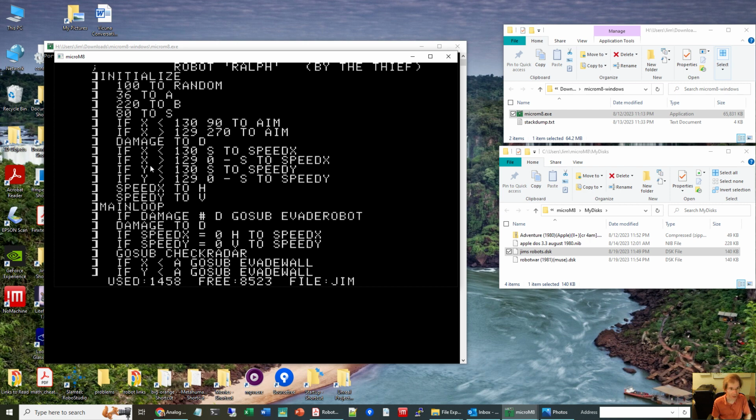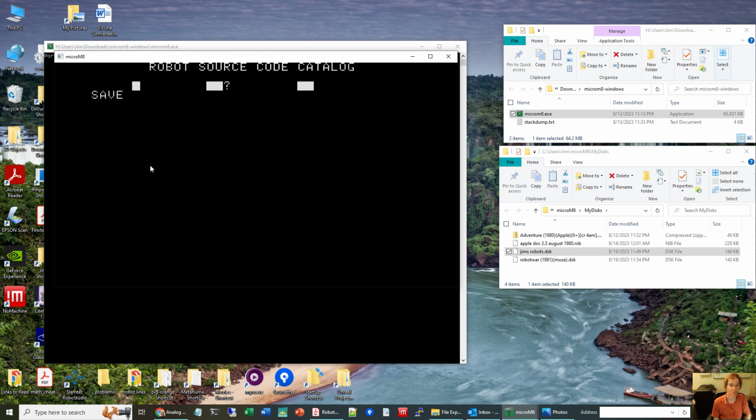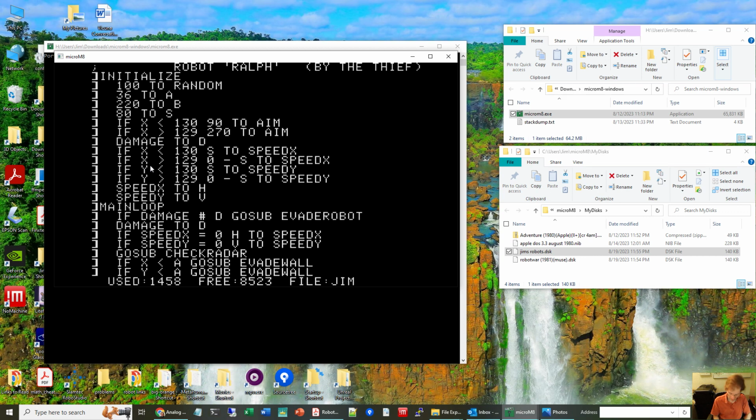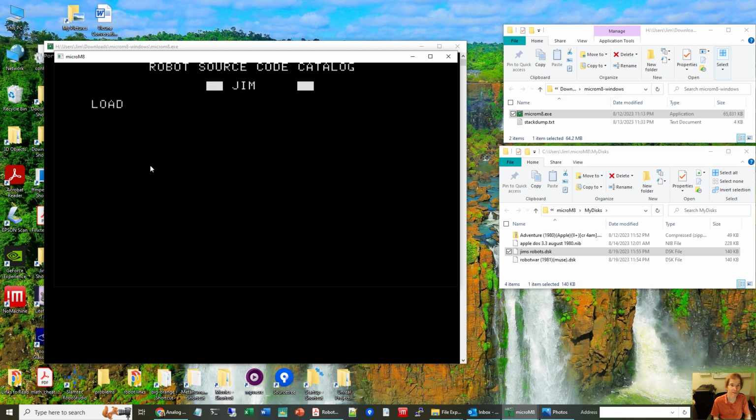Now do Control S, and there won't be anything on this disk. So now type Jim, or type your name, enter. Okay, now that has saved it to the second disk, and you can verify it by doing Control L, escape to go back.